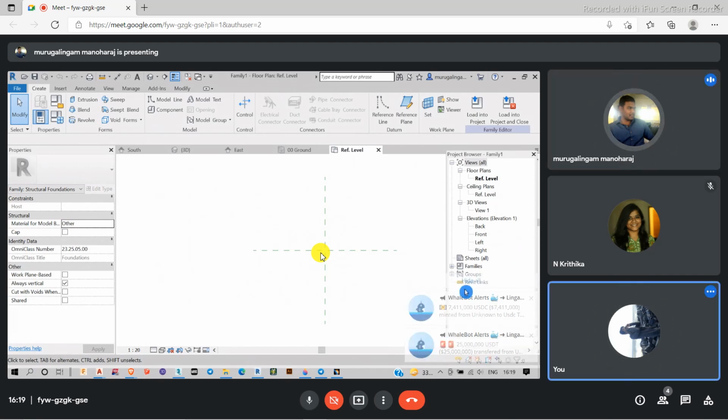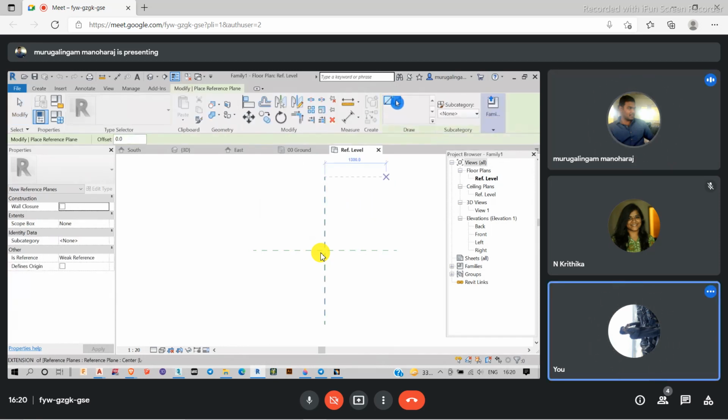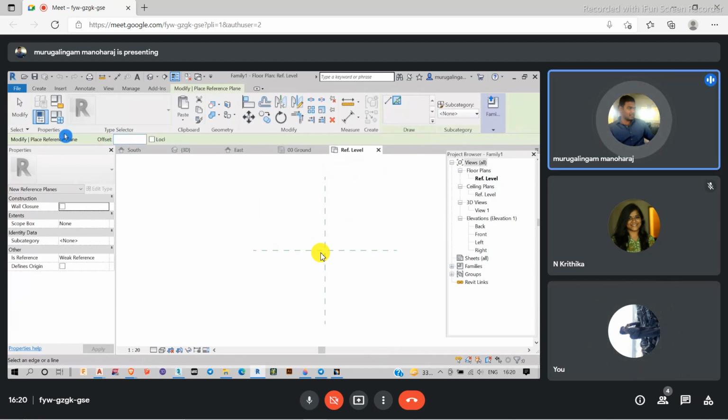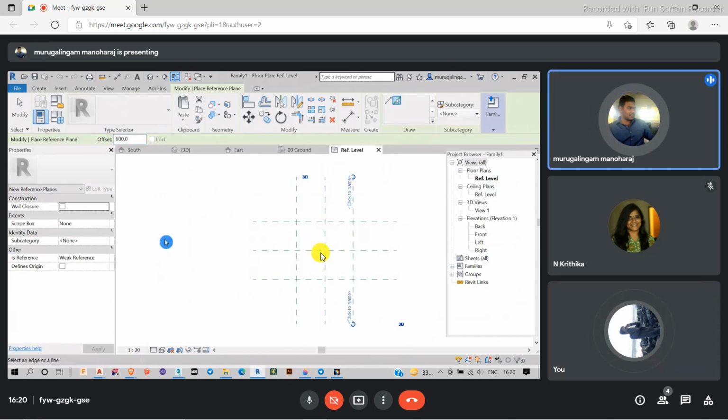Normally what I do is create some reference lines. These are the reference lines. Before creating anything, I'm in the floor plan. My pile has to be 1200 mm diameter. So I'm creating some reference planes. From here, I'm giving an offset value of 600 mm. This is going to be my diameter. So I have marked this one.